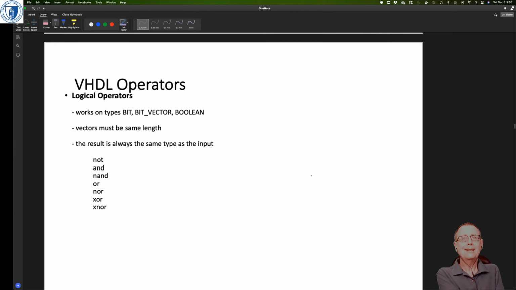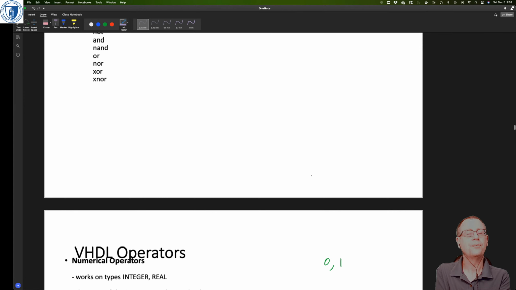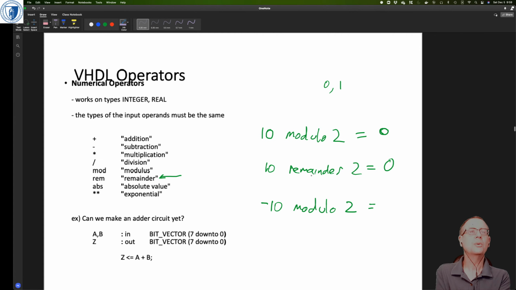Okay, funnily enough, with VHDL, you can do logic operations: not, and, NAND, or, nor, XOR, XNOR. All of those standard sorts of Boolean ops you want to do. But you can also do other things: addition, subtraction, multiplication, division, modulus, remainder, absolute value, or exponentiation. Right? Raising something to a power.